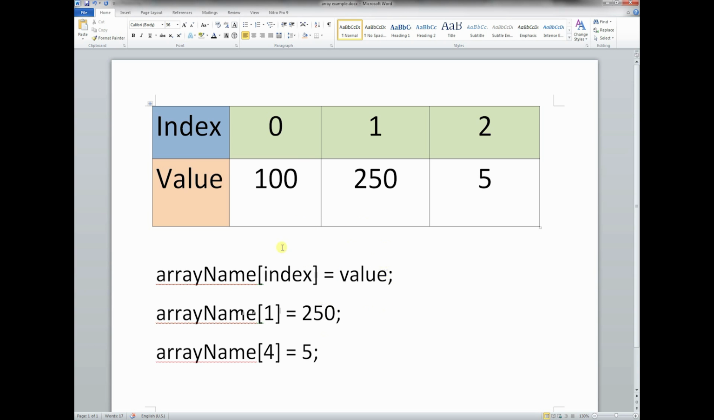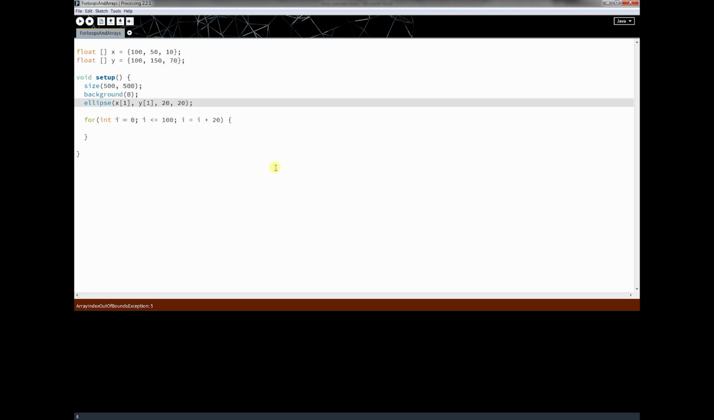If you want to look on the website at the supplementary material, there's going to be another link to more information about declaring arrays. And in the next lesson, we're going to do more as well.